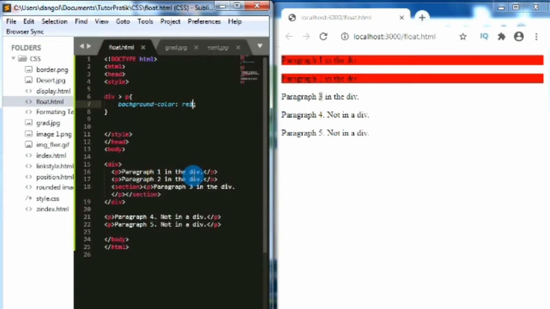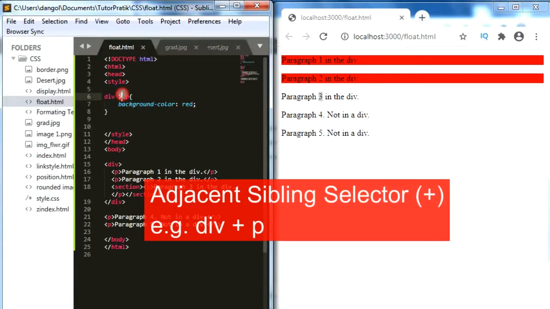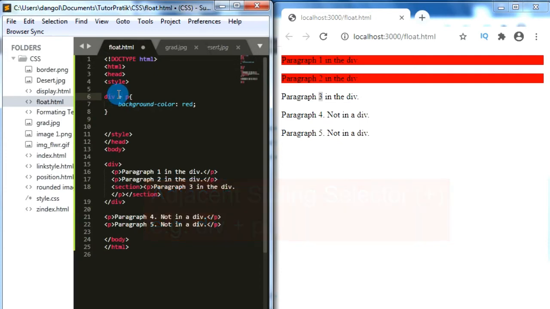Similarly, we have another selector, Adjacent Sibling Selector. The Adjacent Sibling Selector selects all elements that are the adjacent siblings of a specific element. Sibling elements must have the same parent element, and adjacent means immediately following. So to make the Adjacent Sibling Selector, we have to change this sign to plus. This plus sign indicates Adjacent Sibling Selector.